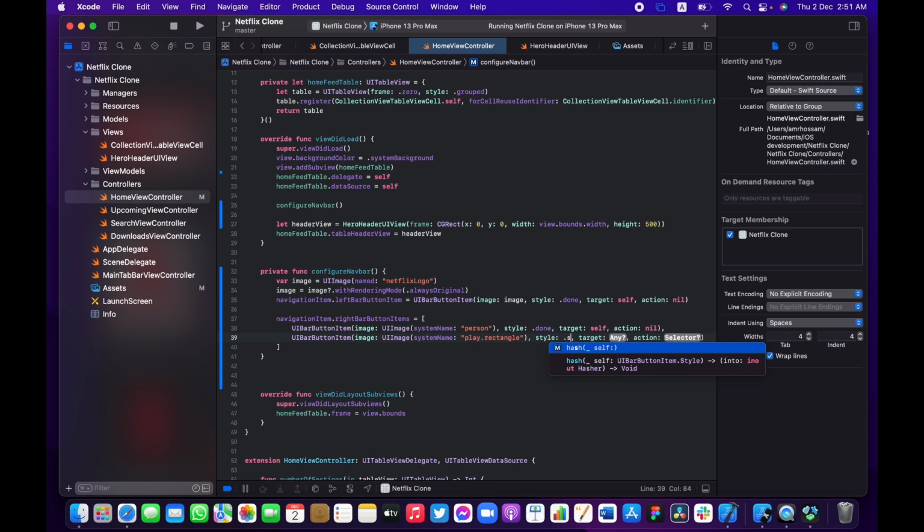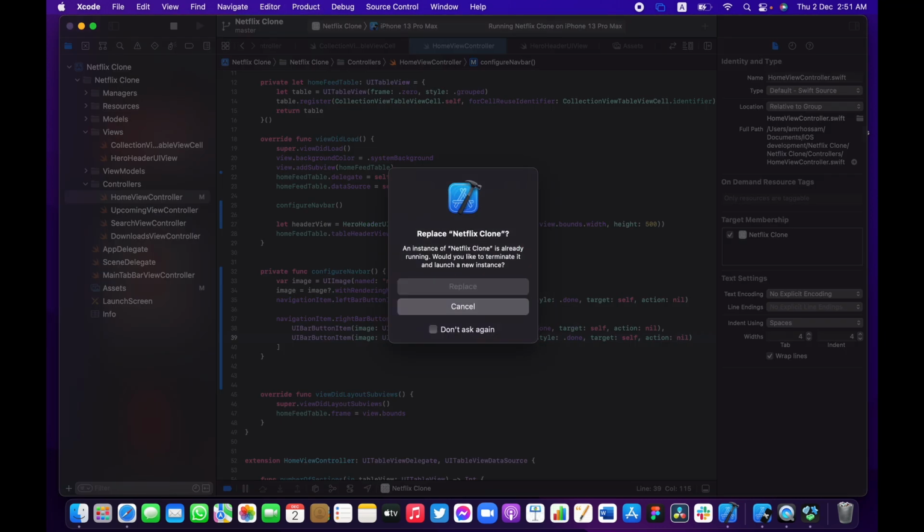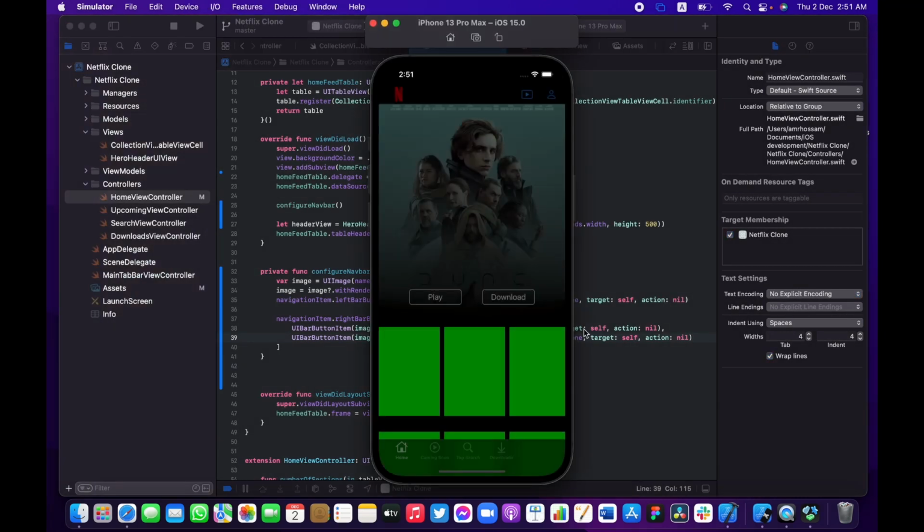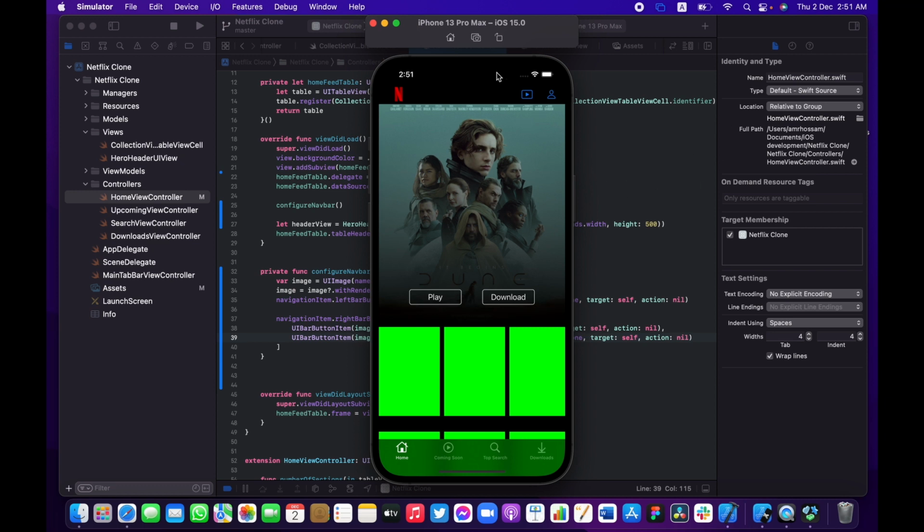All right, style is going to be done. Target self, any action is also nil for now, and we can build and run and see what we get. So basically, everything seems to be working fine. I want to have this. Maybe whenever we tap on this button, it should be represented by the coming soon tab. I haven't decided yet. And yes, that's the one we're going to be using for our profile.